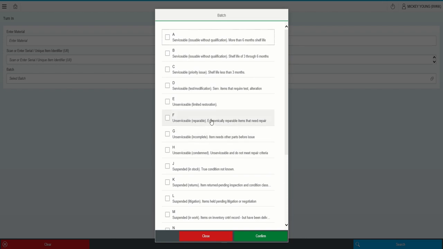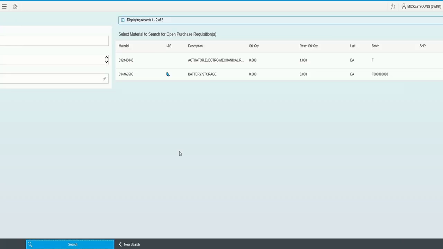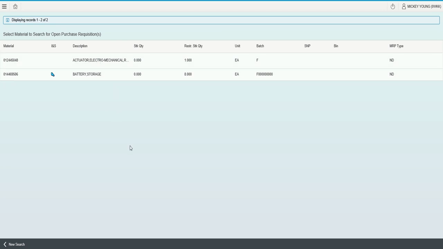So let's say you want to turn in some batch code Alpha or Fox. That means that it is no longer usable, and we're going to search for it. So I have two items. Most likely these two items have a document number where they were ordered for a piece of equipment or as a restock for repairs, and these need to be turned in against the document number. So make sure that you're paying attention to that.